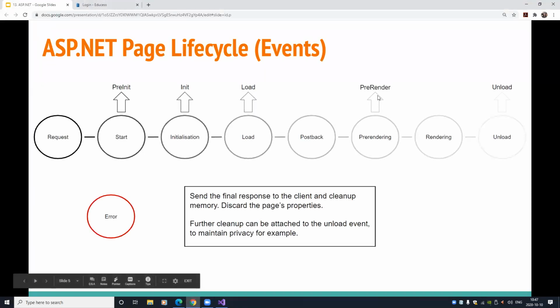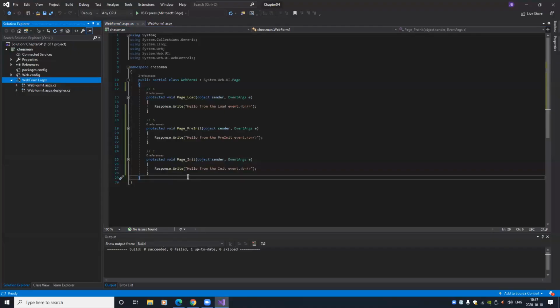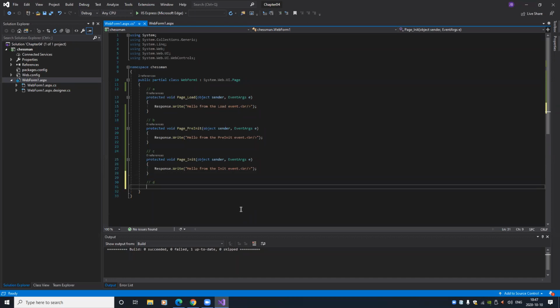Cool. So the last event that we can attach to is pre-render, right? We've attached to pre-init, we've attached to init, we've attached to load. The last event that we can attach to is pre-render, okay? Pre-render is the last warning. It's the final warning where we can edit our response.